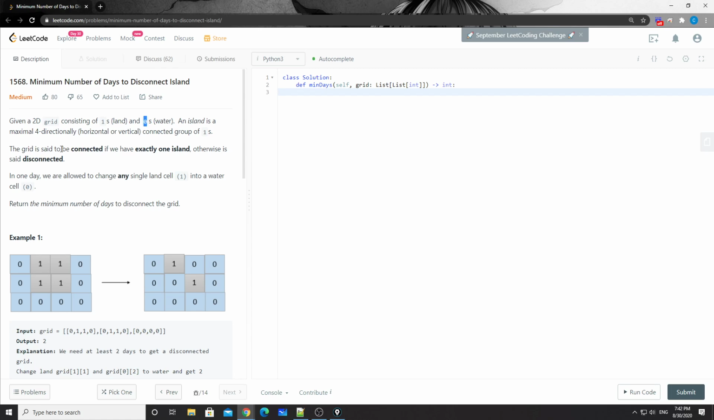So the grid is said to be connected if we have exactly one island. Otherwise, it's said to be disconnected. The tricky part for this problem is that in one day, we are allowed to change any single land cell from 1 to 0, and you need to return the minimum number of days to disconnect the grid. Okay, so let's take a look at a few examples here.